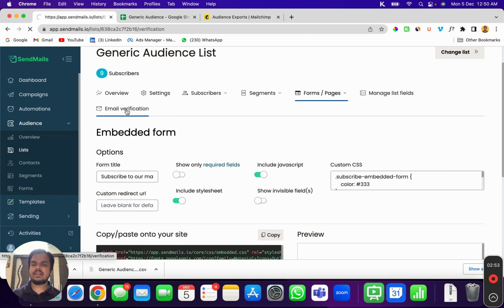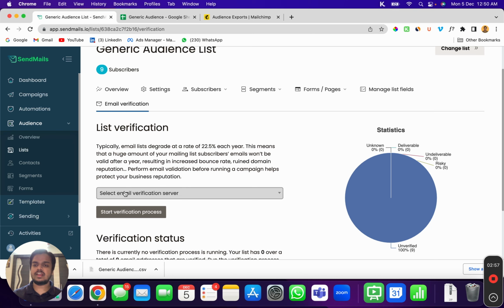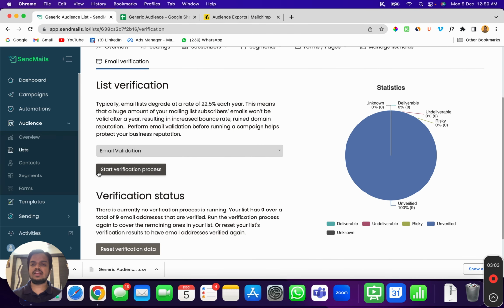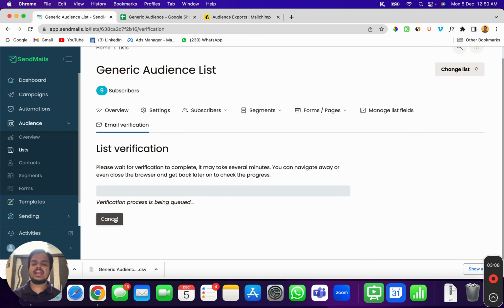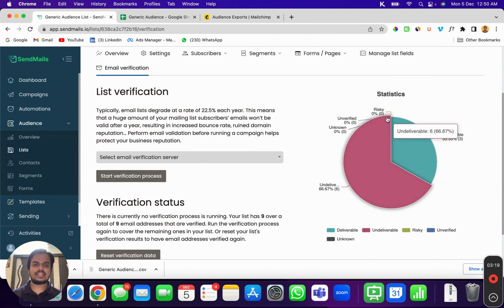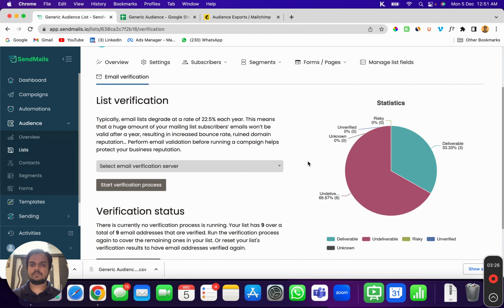Also, you have an email verification system where you can integrate your favorite email verification software so that you can have all your email list clean. So just choose your email verification software and click on start verification process. It is going to take out all the invalid emails from your list. Let's just see what we are getting over here. Okay, this is done. Click on done and look at the statistics. So how many of them are undeliverable and how many are deliverable, you can see over here, right?